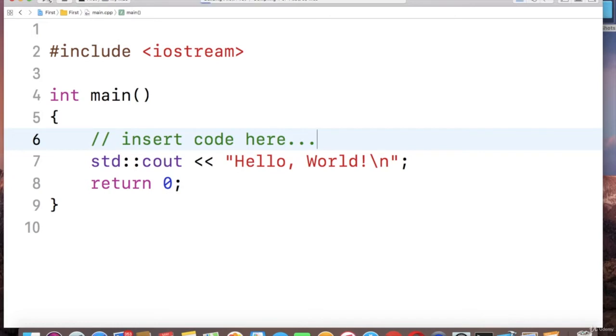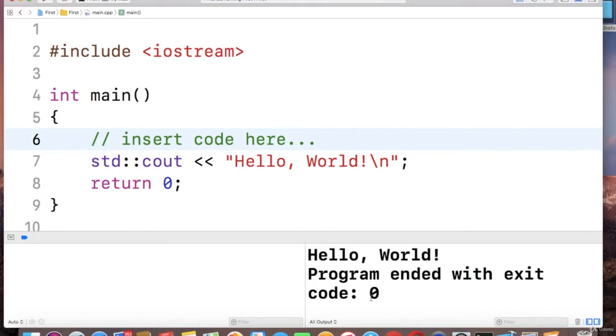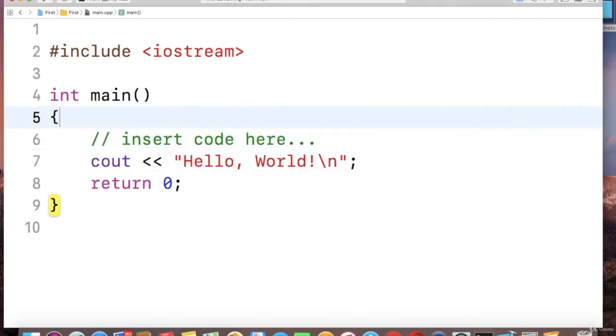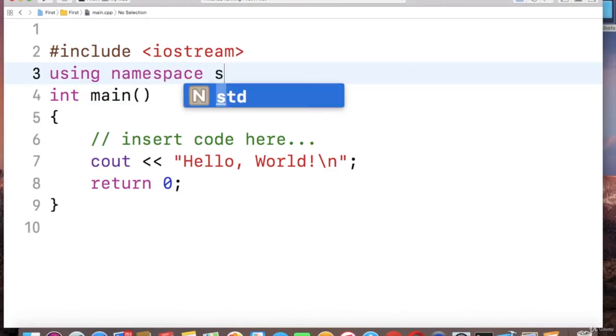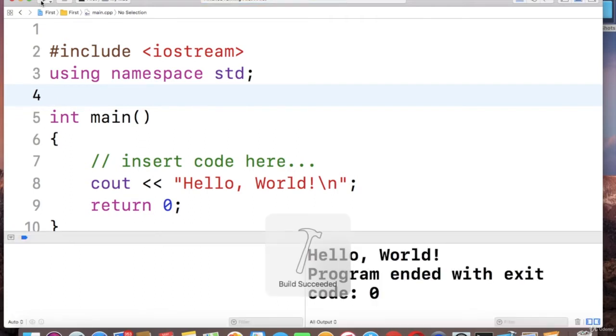I'll run this. Let us see what I'll get. Here is an output window. Yeah, hello world. The output is given here. Here std scope resolution is used for accessing cout. So instead of this we can also mention using namespace std. Now I don't have to use std for using cout object. Let us run this and check once again. That's it. So this is working.